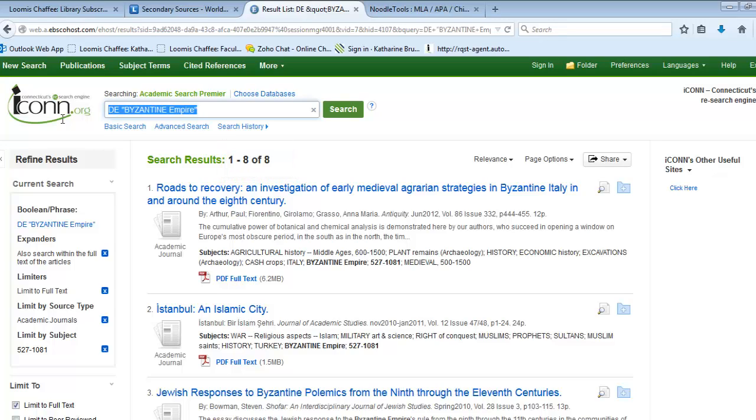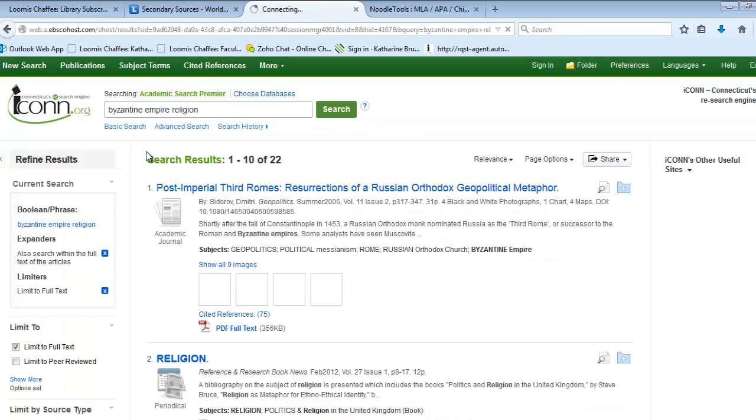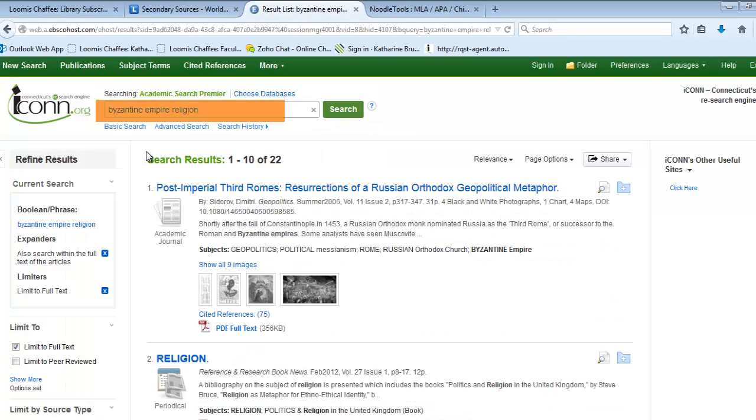The last method that I will use to limit my search results involves adding keywords to my search. So if I were interested in anything pertaining to religion during the time of the Byzantine Empire, I could do a search using these words, Byzantine Empire Religion. Once again, I get a very manageable number of results, only 22.